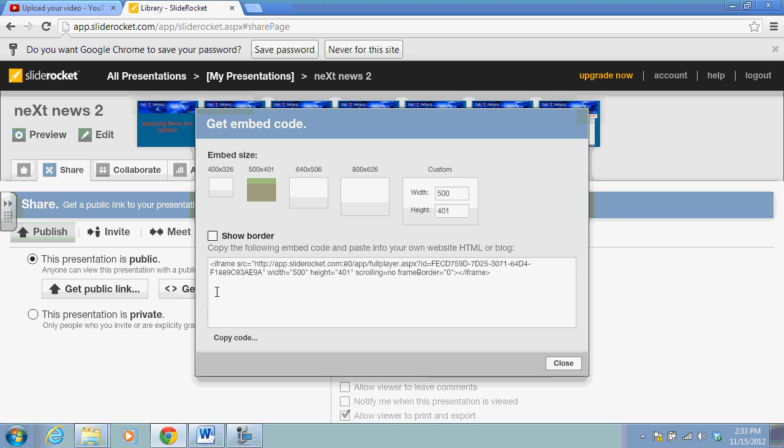What the embed code does is allow you to just take this code, copy that, and embed it right into a website or things like that, and then the presentation would just appear right in there. And it's an excellent way to do it, actually, for sure.